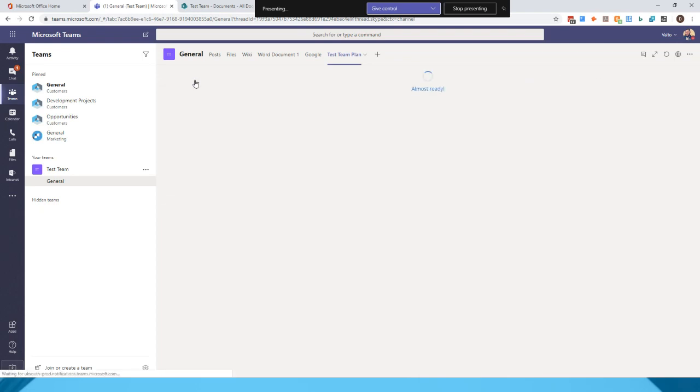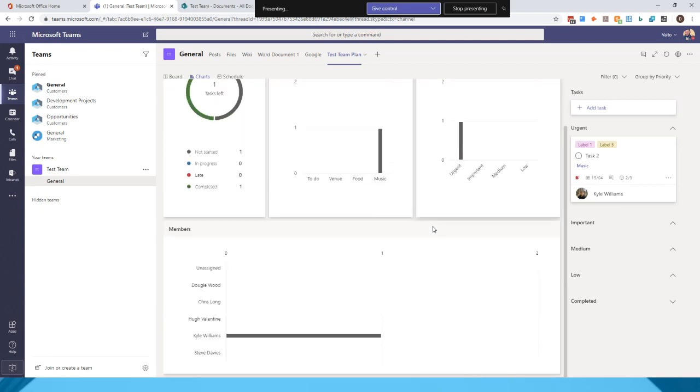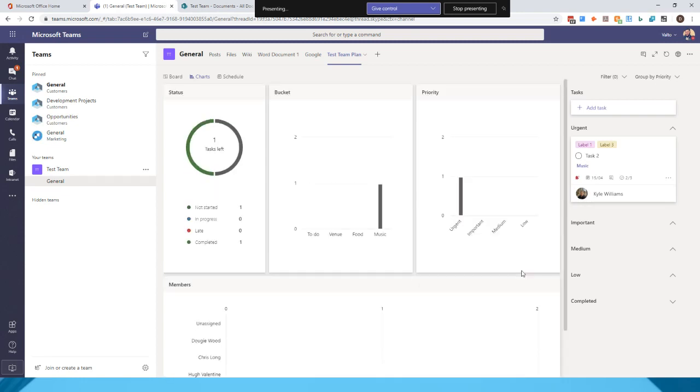There are other things as well, so there are basic charts, so I can see based on if they're started or late or where they're up to from a status point of view. Based on the bucket or the priority, I can see how many tasks there are. And I can also see by member of the team, who has actually got the most tasks. So this is a really good way of getting an overview glance of how many people have got different tasks. And say, for example, if Kyle has got 10 tasks, but Chris has only got 3, then we might move them around a little bit so it's a little bit more even, and they have 5 tasks each.